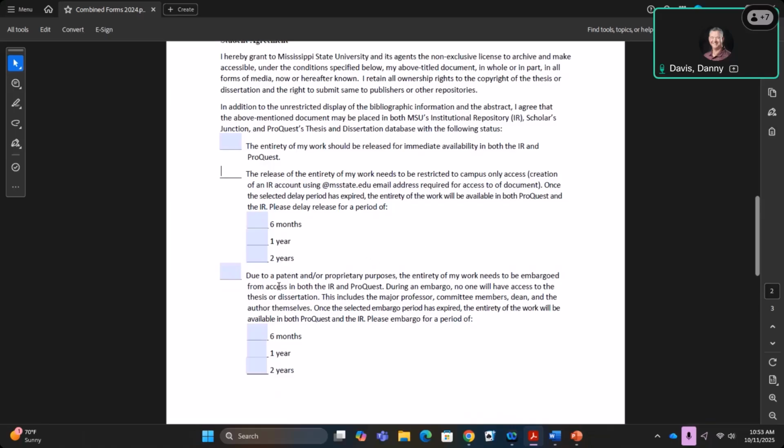If you need a total embargo, that means no one's able to see your document. You would select this third option, and you can see some reasons listed here: due to a patent or a proprietary purpose.